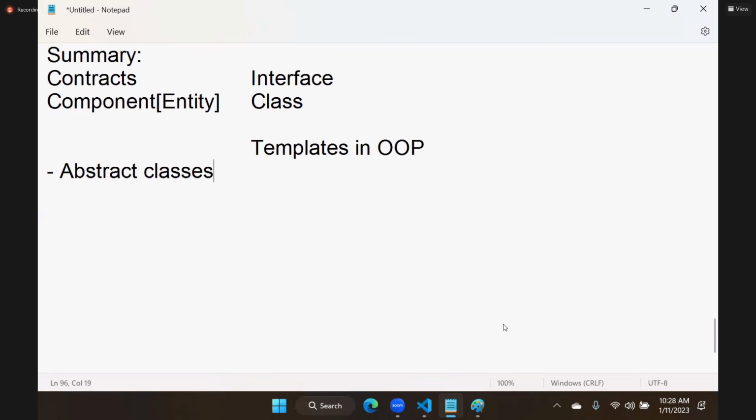If anybody asks what is the purpose of an abstract class in object-oriented programming? It is used for designing templates. Understood? So the purpose of abstract classes is to design templates. The purpose of interfaces is to design contracts. That means abstract classes are used to design templates.